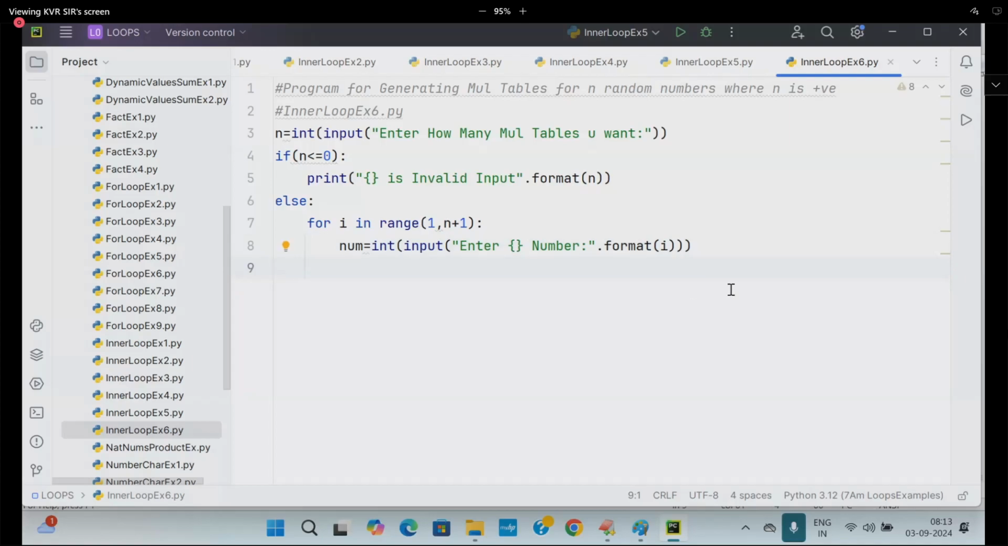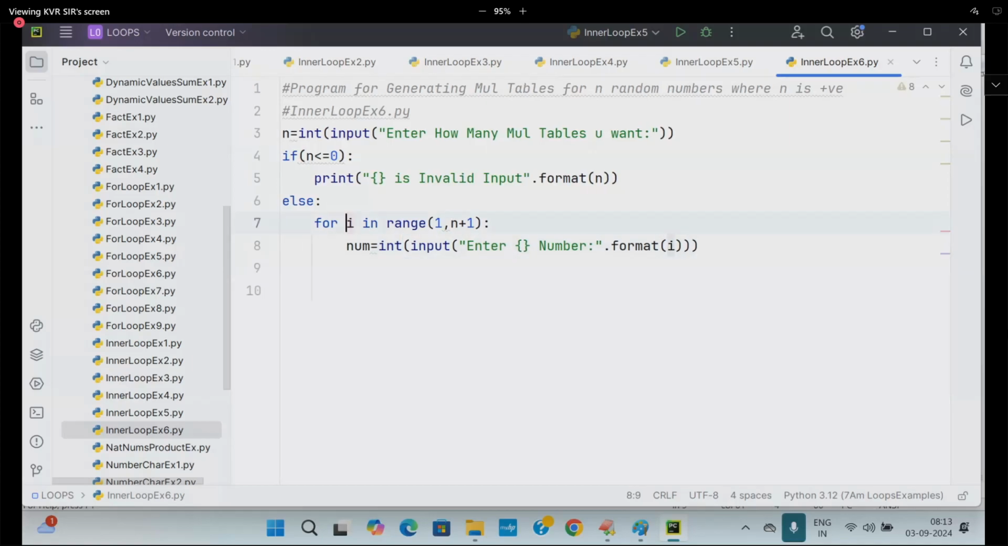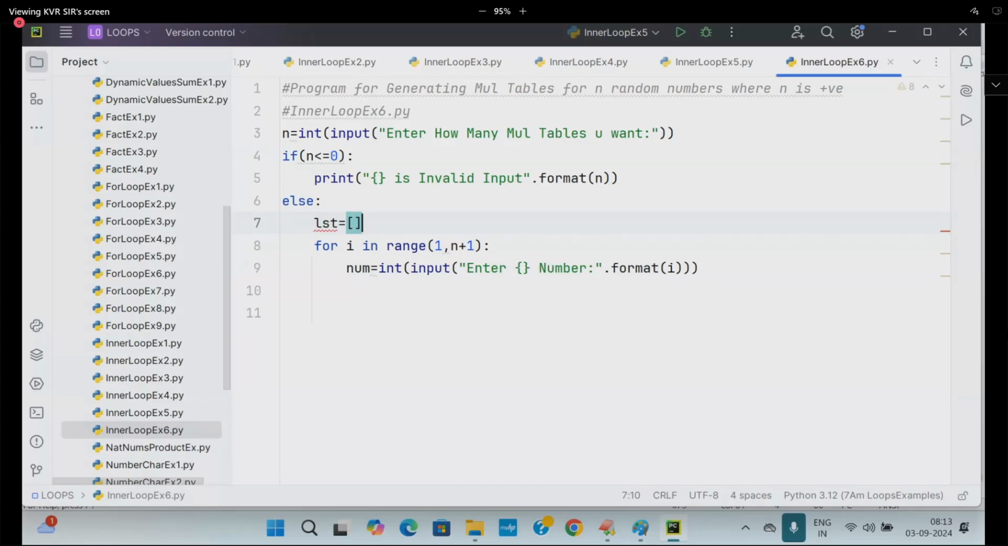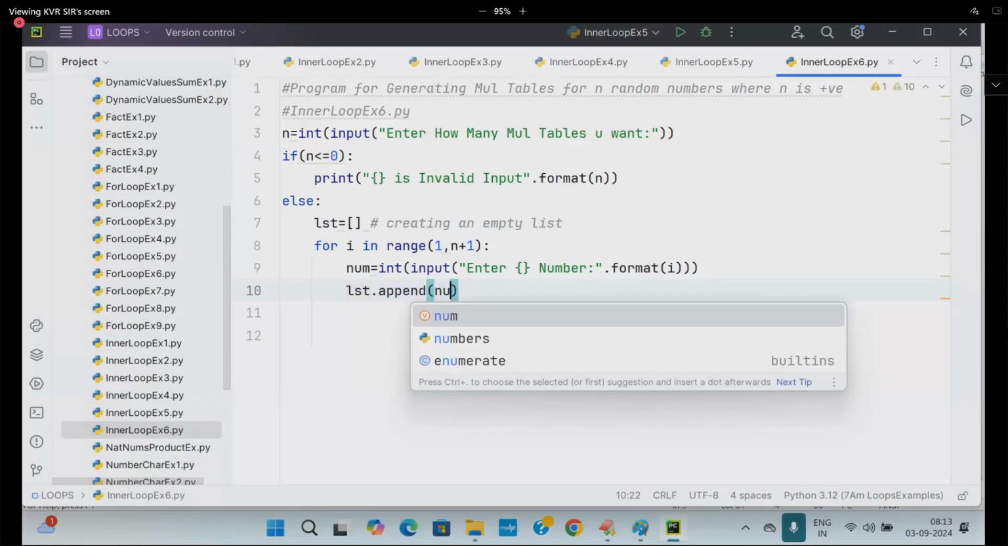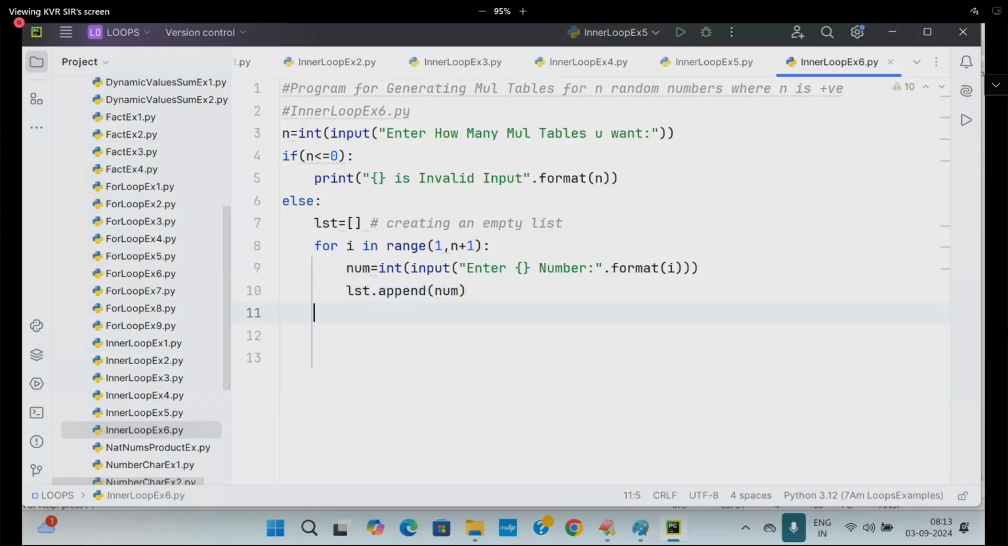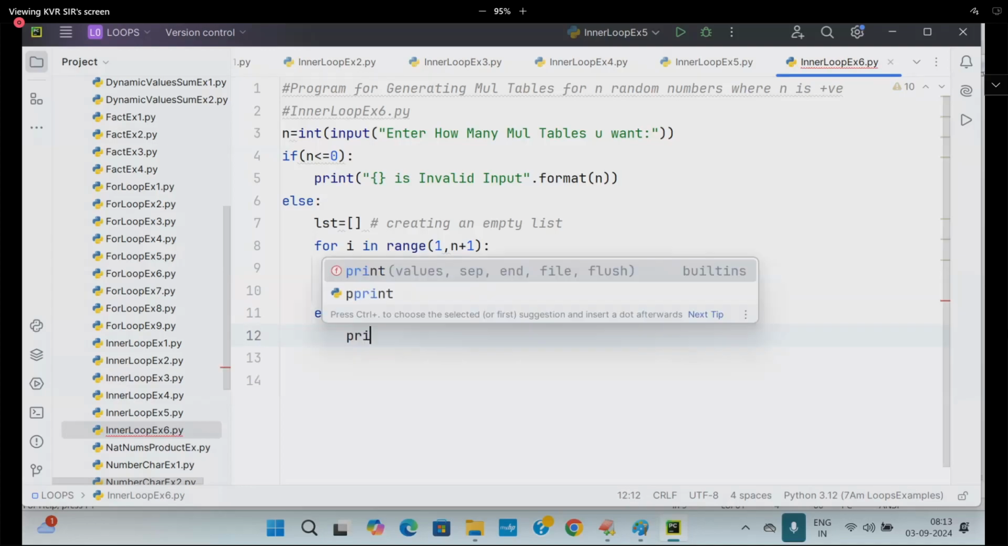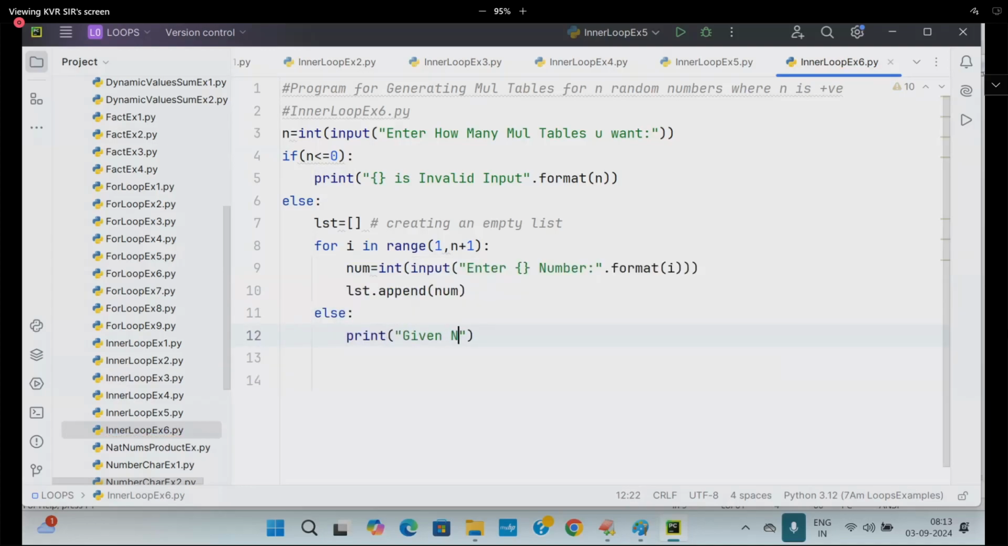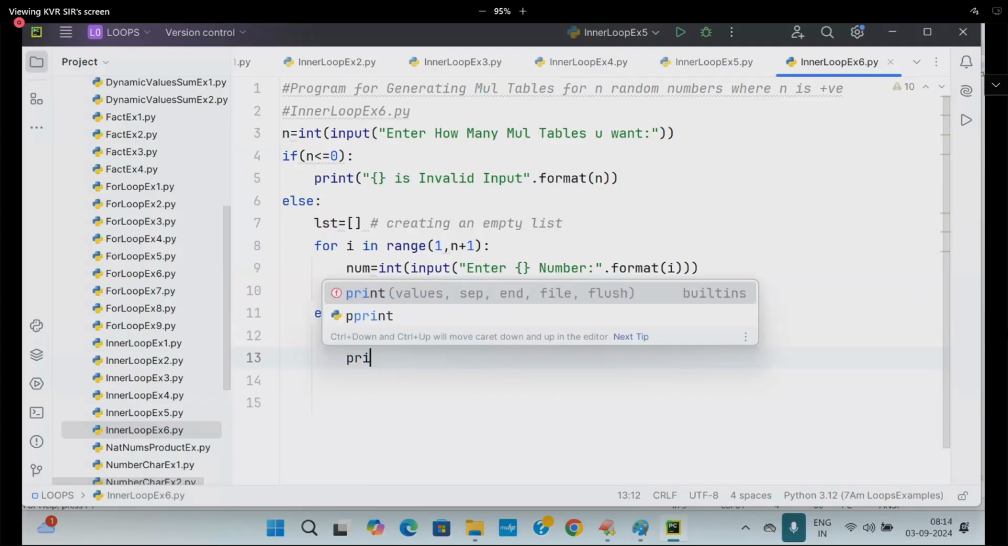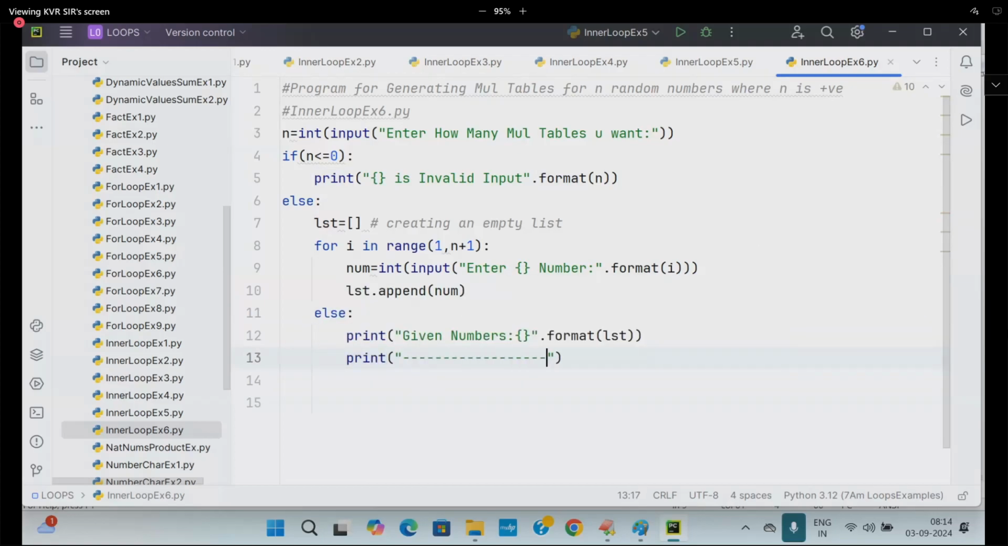There I need to write it. There I will create one list, an empty list, for holding this value. How do I write it? lst dot append of num. Append of num. Coming to the else part, print of 'Given numbers' dot format of lst. This is what I am going to write. Print of i, I took like this.